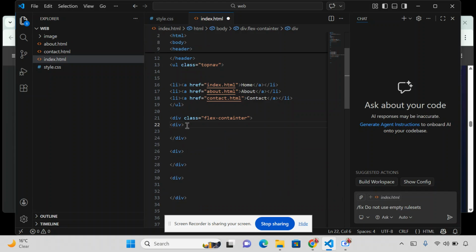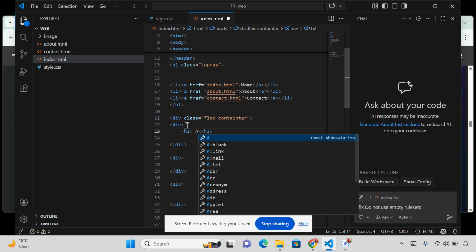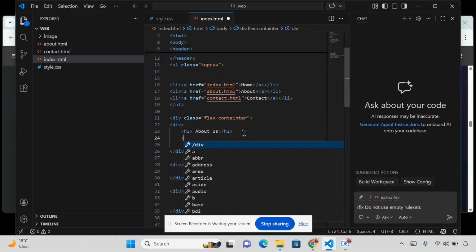So for the first layer, we're going to have a title for it, let's say H2. You can call it about us as the title, and then you can now do the subtext. The subtext is going to be done using a p tag to create a sentence, right? So let's use this default sentence.